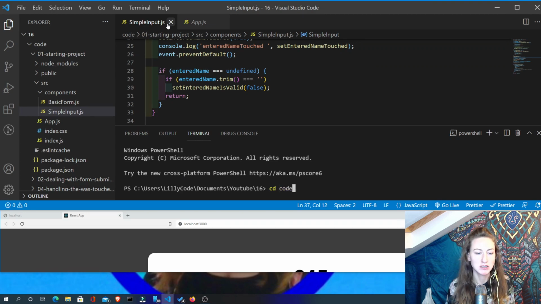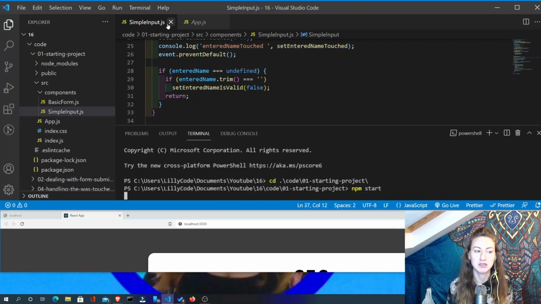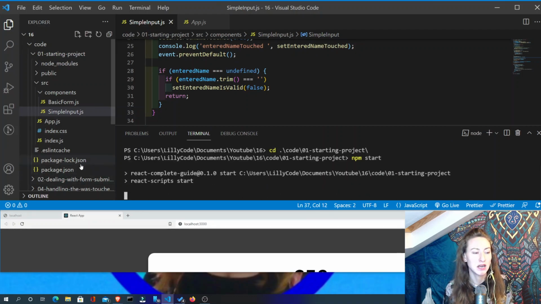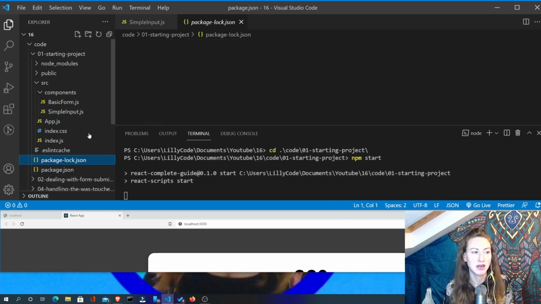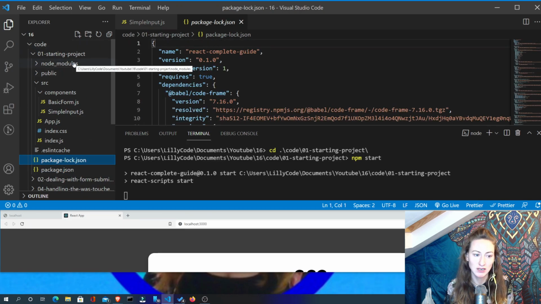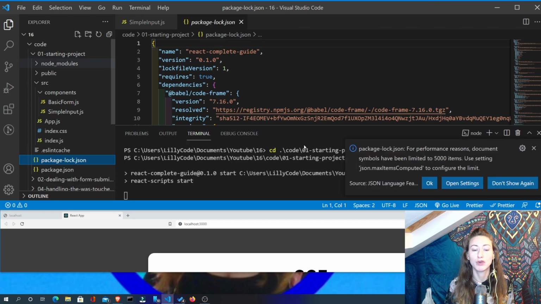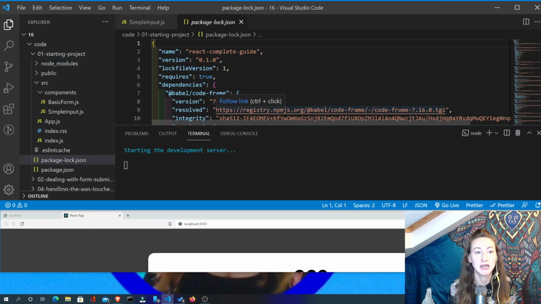So we'll cd into the code folder and then into the 01 folder. And from here we can do an npm install. Npm start is all we need to do. We did an npm install yesterday. And we can see here we have our package.json, our package-lock.json, and also our node modules folder. So we've run npm install and we haven't updated any packages.